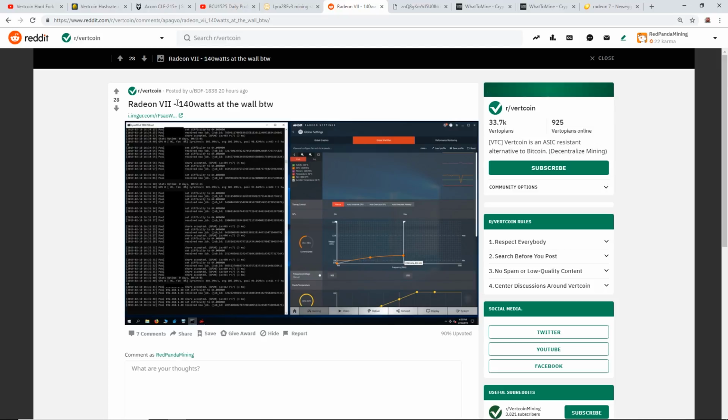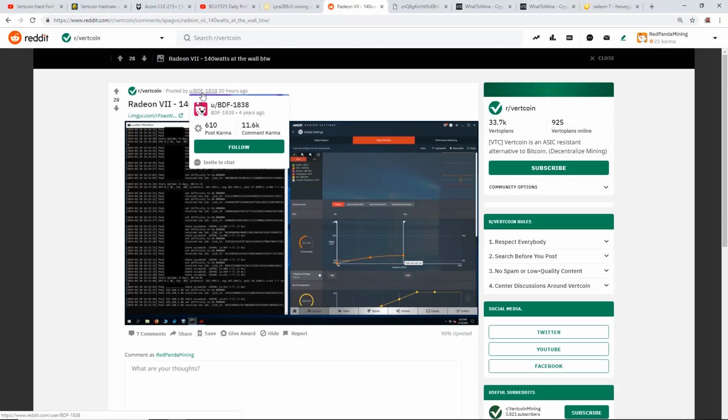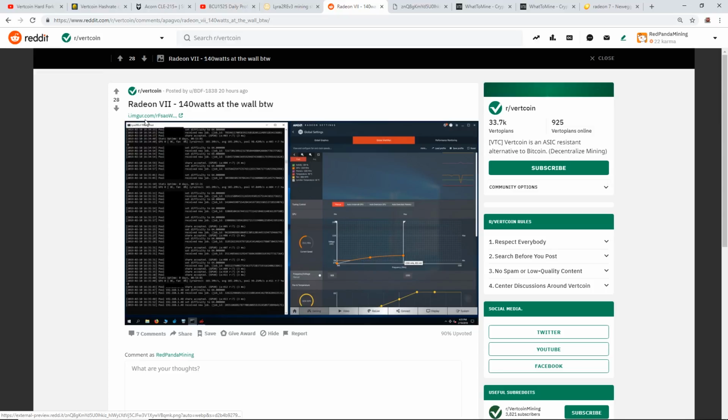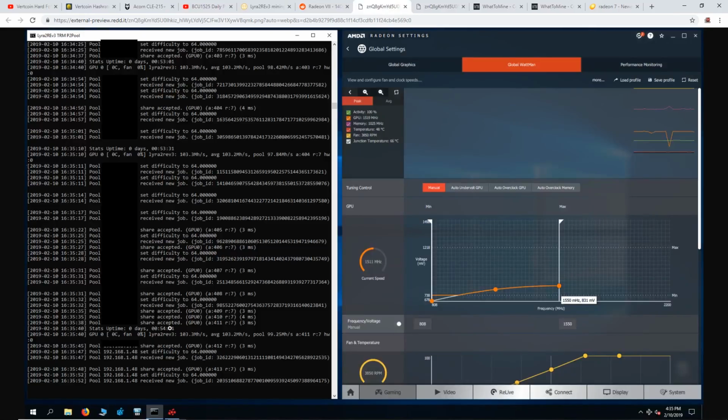Okay, guys, another thing I want to show you was the Radeon 7. This is on the Vertcoin subreddit, posted by BDF-1838. His name looks familiar. I think I've seen him on Discord and the FPGA Discord. He's got a Radeon 7 running at 140 watts on Vertcoin, and the hash rate he's getting on Vertcoin, Lyra2REv3, is 103 megahash per second.